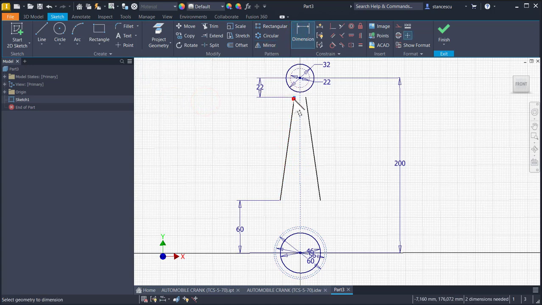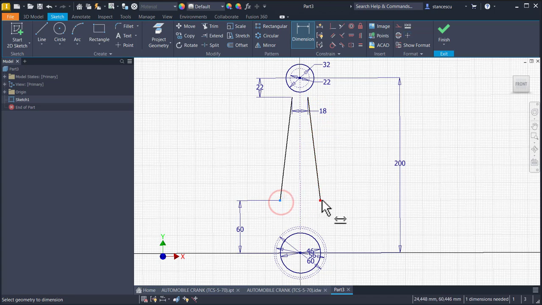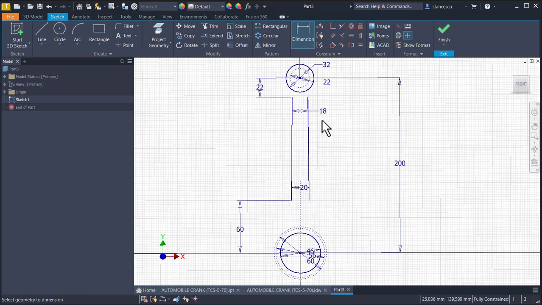Now I apply dimensions here. This is 18 and this is 20, very near this 18, so that these two lines are still sloped, but very low slope, as we see here.